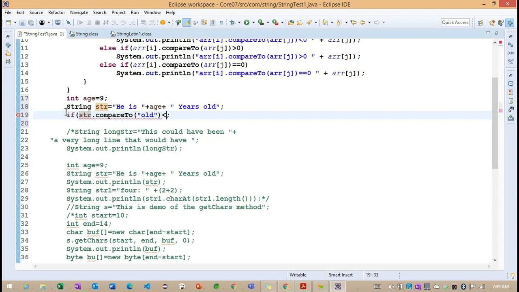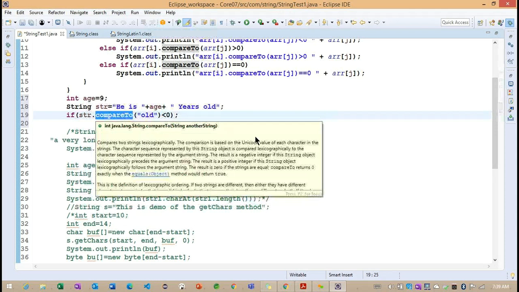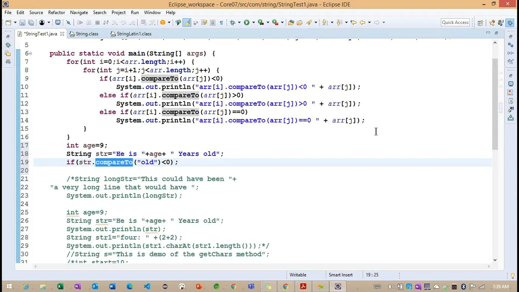So again, this also we need to check here. We can make less than 0, and if it is less than 0, we can define whatever code we want to write. If it is greater than 0, we can write the code. Or if it is equal to 0, we can write the appropriate logic here. Getting the point? Only that we need to focus on here.